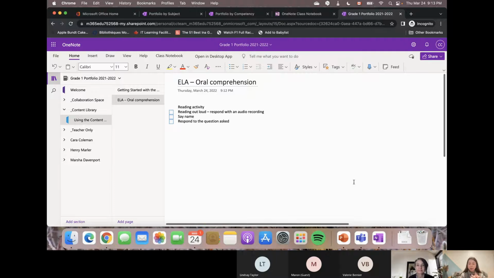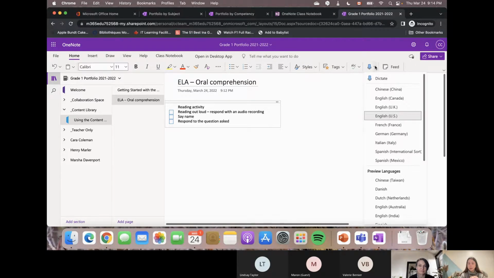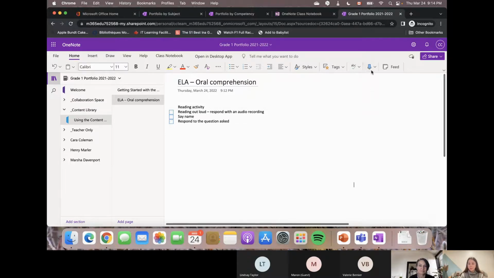Now, as Cami mentioned before, for our early learners, typing isn't exactly the easiest thing, but it doesn't mean that students don't have great ideas. So what I love about OneNote is that in that first menu, in that Home tab, all the way to the right-hand side, you actually have this dictate, which is speech to text. So I could choose to click on the dictate button and choose what language I'm going to speak. For me, it's English Canada. And all I need to do is press that little microphone, and it will start actually typing what I say.